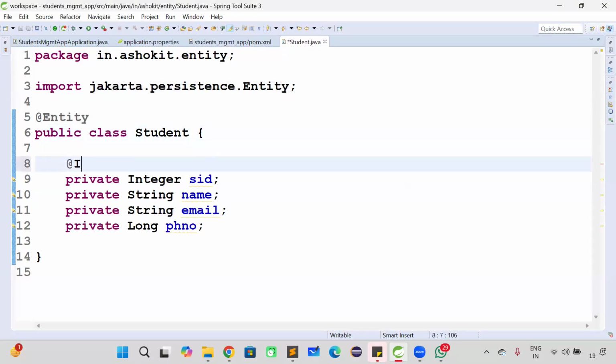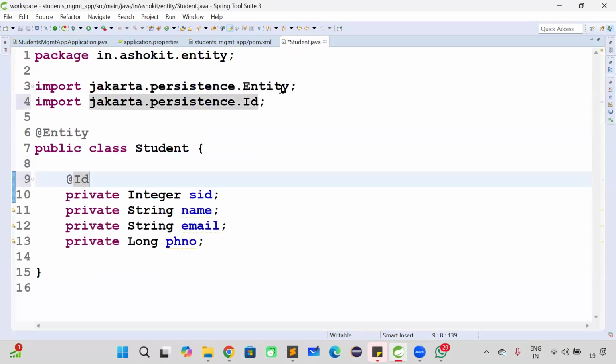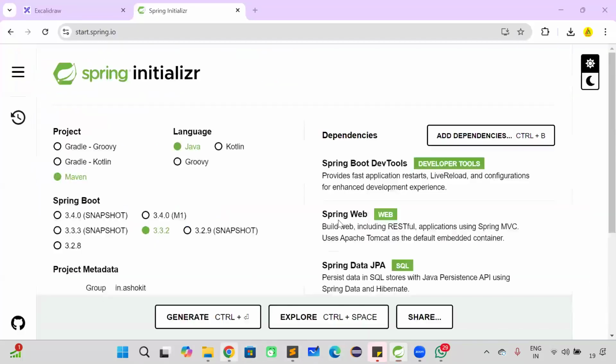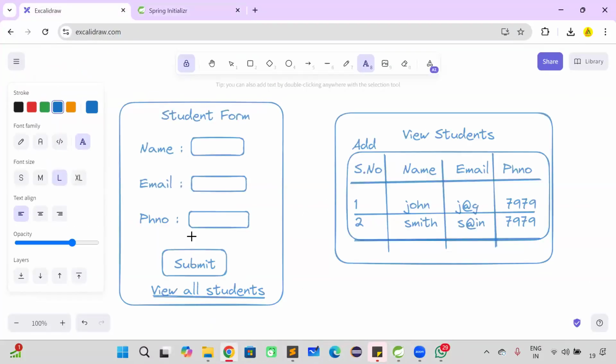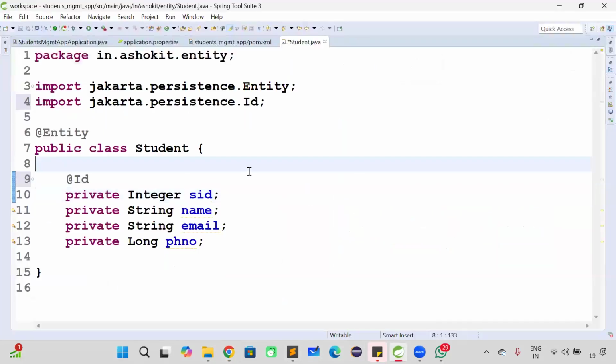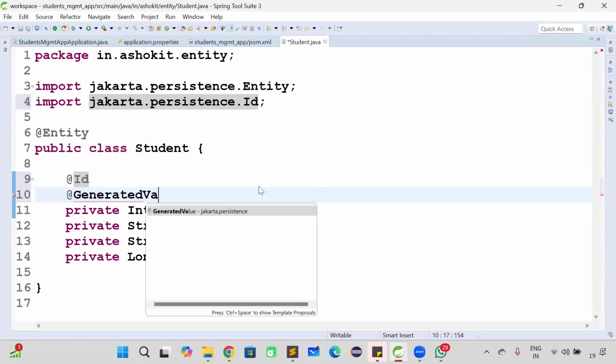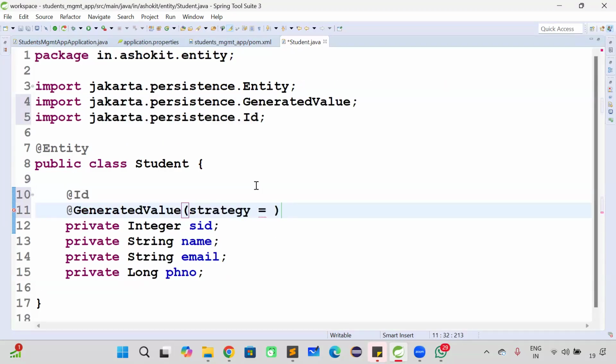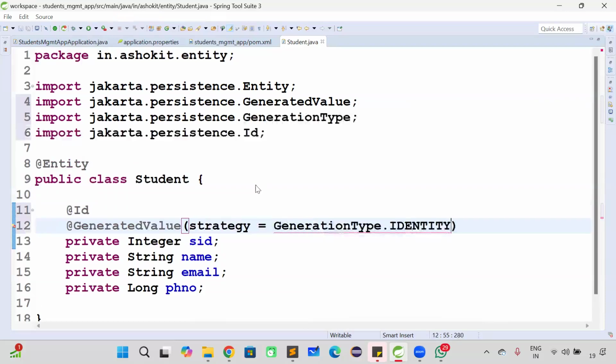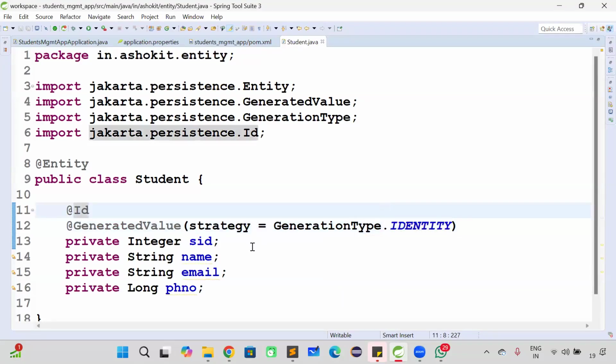And primary key: how to represent the primary key? The @Id annotation we are using, which tells it is a primary key. Am I taking the primary key from the user? No. Primary key should be auto-generated. To generate the primary key, there is a concept called @GeneratedValue, and the strategy is equal to IDENTITY. If you use @GeneratedValue with the strategy as identity, that means studentId will be auto-incremented.